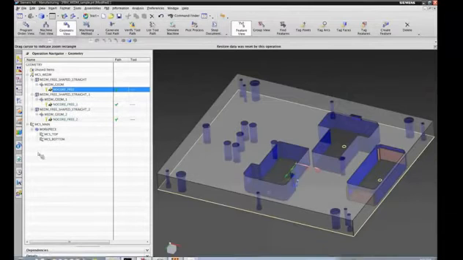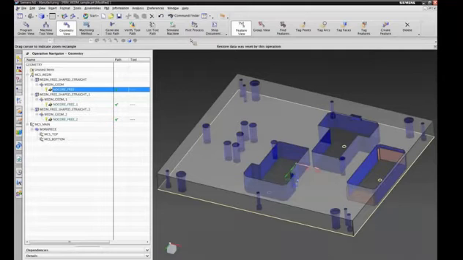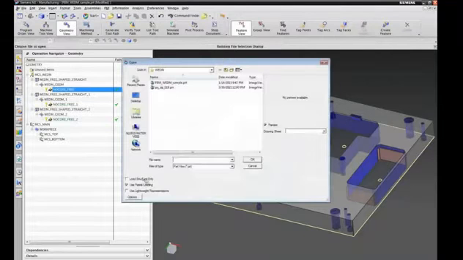The last thing I want to show you is how to have this work on neutral geometry that was not modeled in NX. Let's say maybe a step file. So I'm going to do that completely live. I'm going to open the step file.